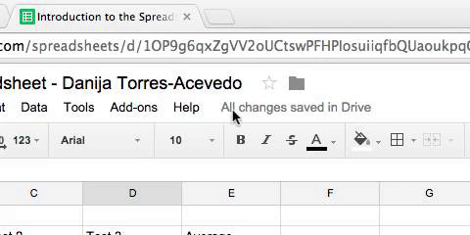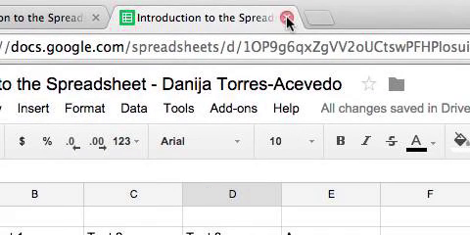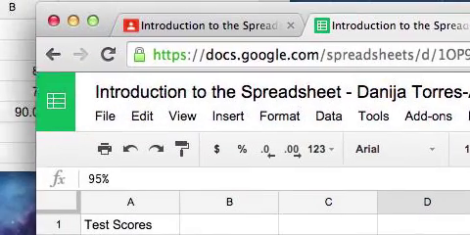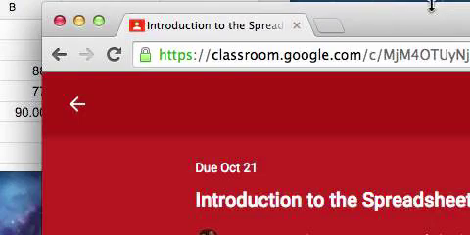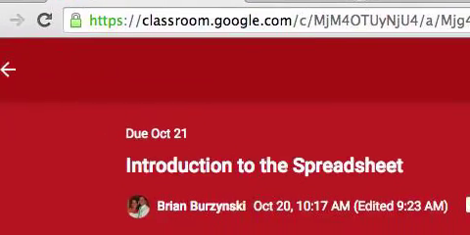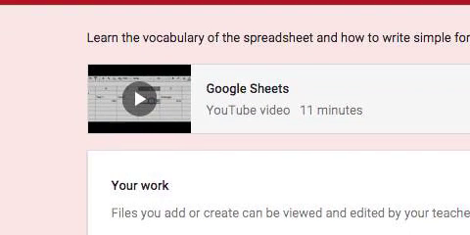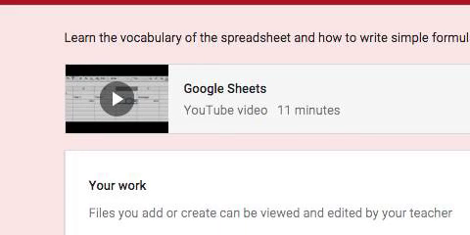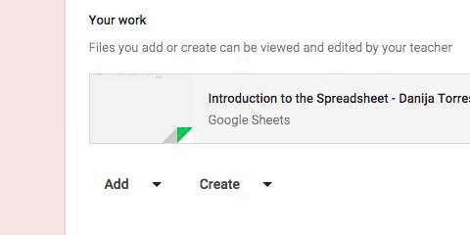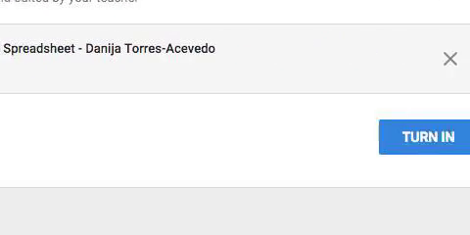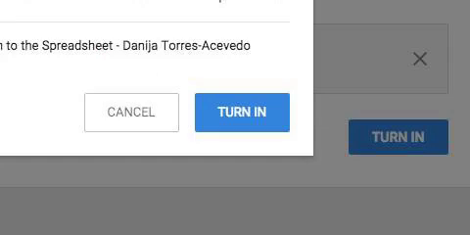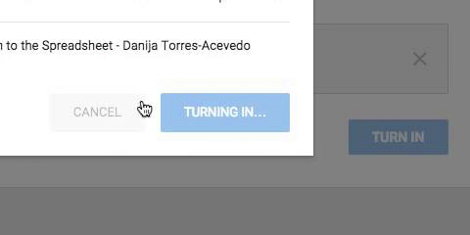So I'm ready to turn it in. I checked just to make sure all changes have been saved in the drive. Excellent. I can close out of this window, go back to the assignment tab up here at the top, and I just come down here, make sure that my file is in fact attached to the project. As I can see right here, there it is, and I'm ready to turn it in. So I scroll to the lower right hand side, click turn in, window pops up, turn it in, and you're all set.